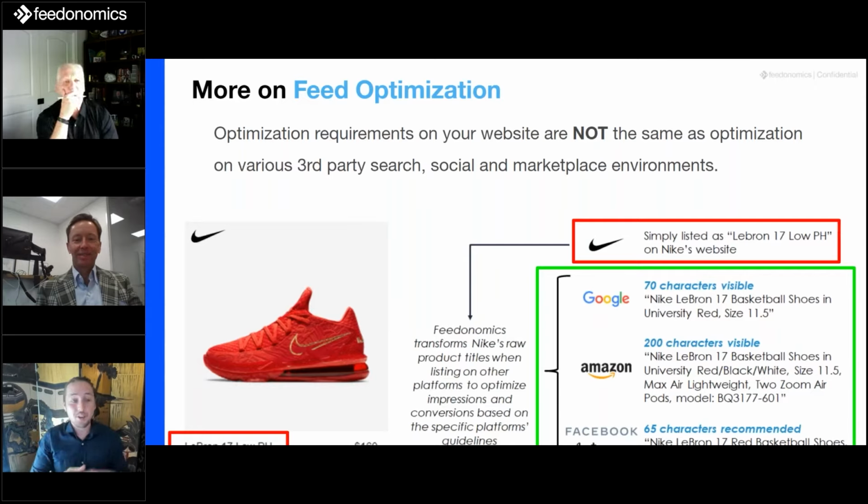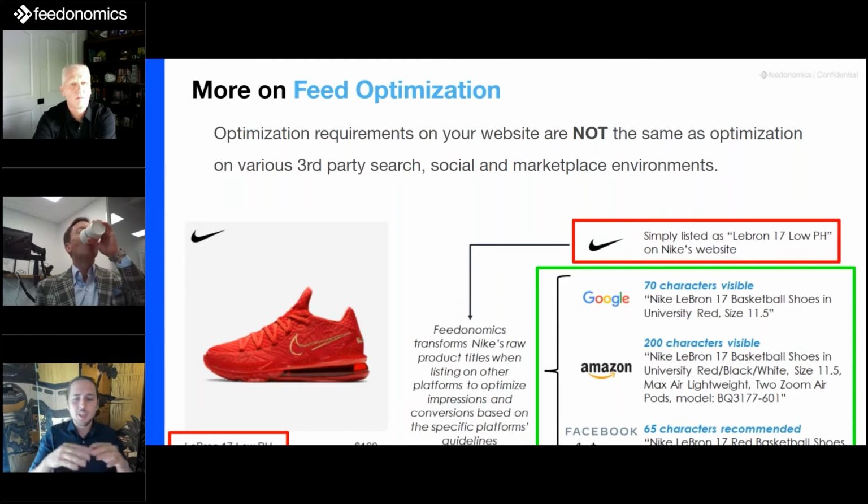And you know that you're at Nike.com. You know that you've sort of followed the whole trail to get there, like Sean was saying. You can get away with just calling it a LeBron 17 Low PH.